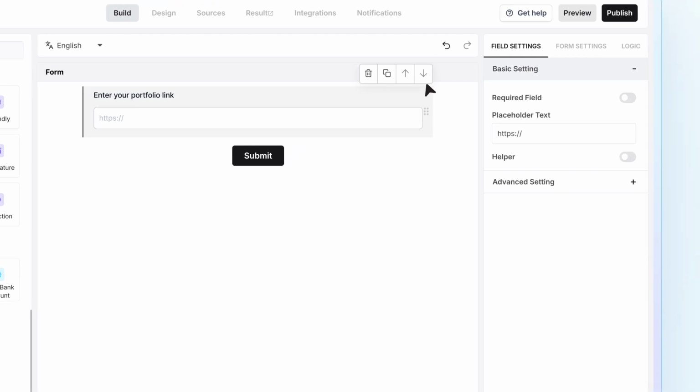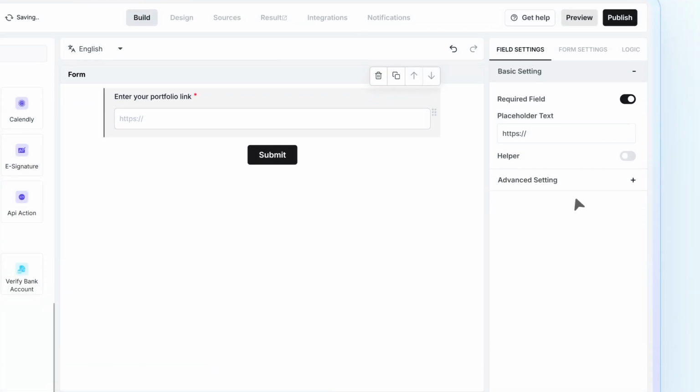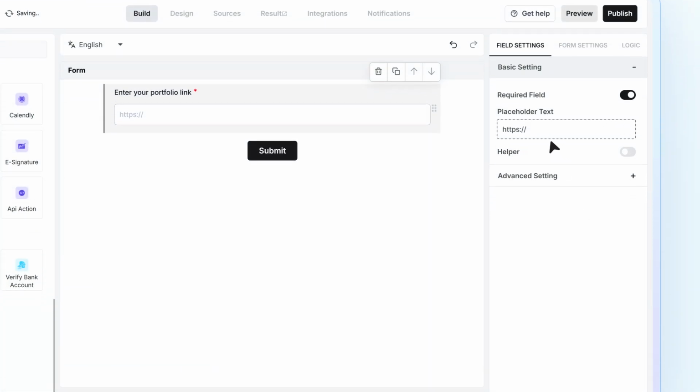Now let's look at the basic settings for this field. At the top of the settings panel, you will see the required field toggle. Turn this on if the user must enter a link before submitting the form. If they try to submit without a value, Makeforms will show an error and block the submission until they add a URL. Use placeholder text to show an example of what you want.